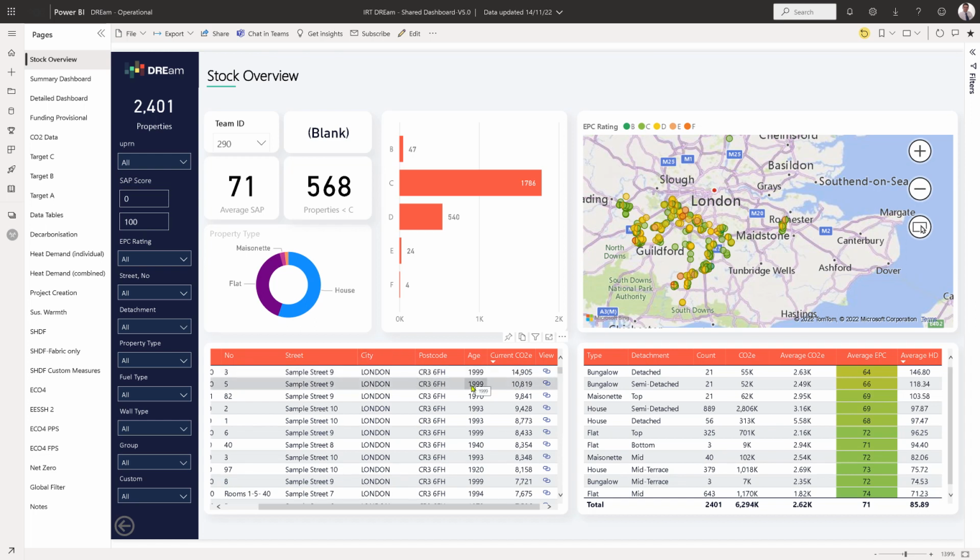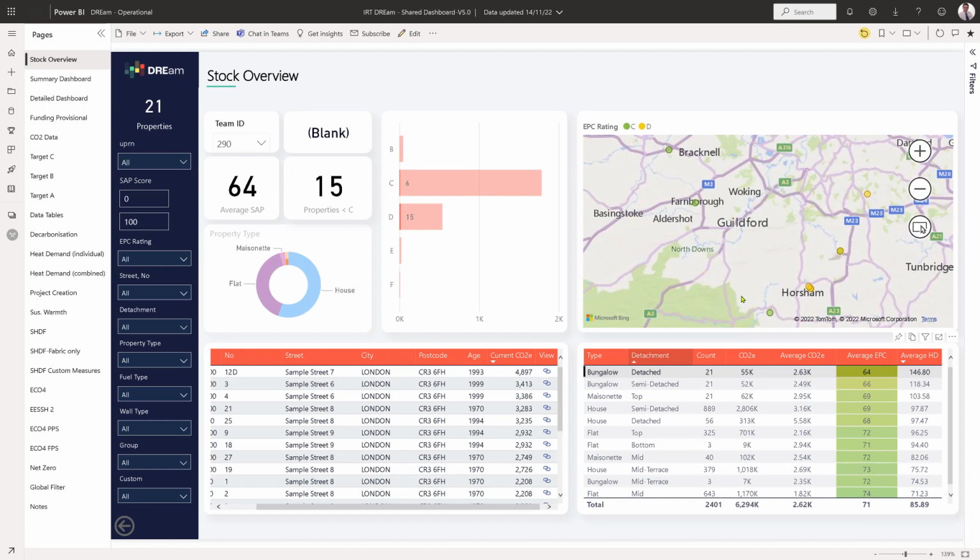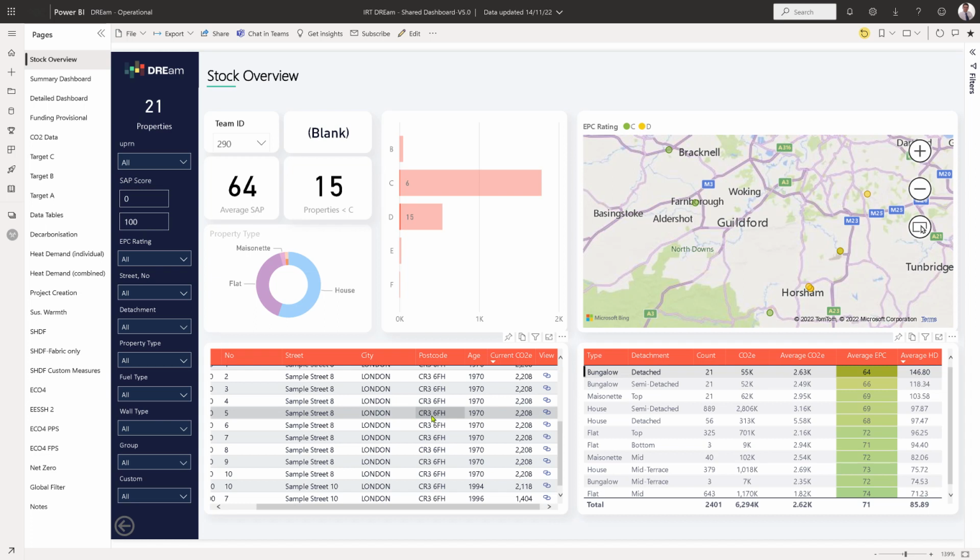You can filter by any metric. Anything that you click on the report will update. So if I click the detached bungalows, you can see this map updates to show me the location of the 21 bungalows. We can see it's telling me the average SAP for those bungalows, the number that are less than C, and then there's going to be a tiny little metric in here. And then it filters and shows me the 21 bungalows that we have.